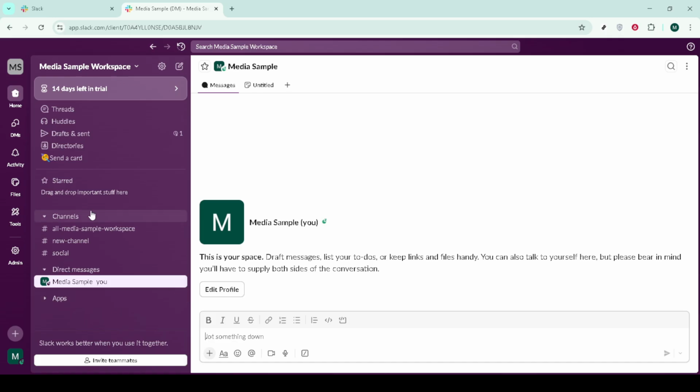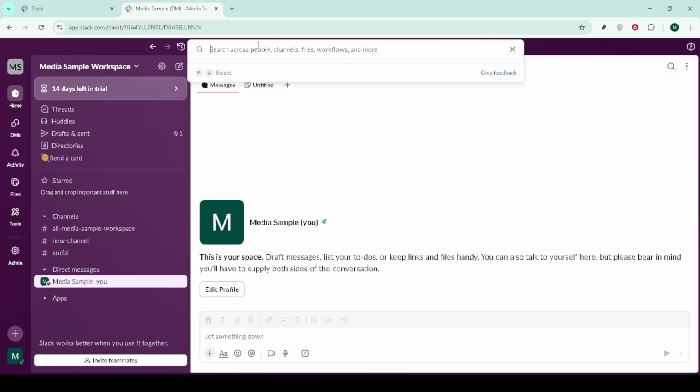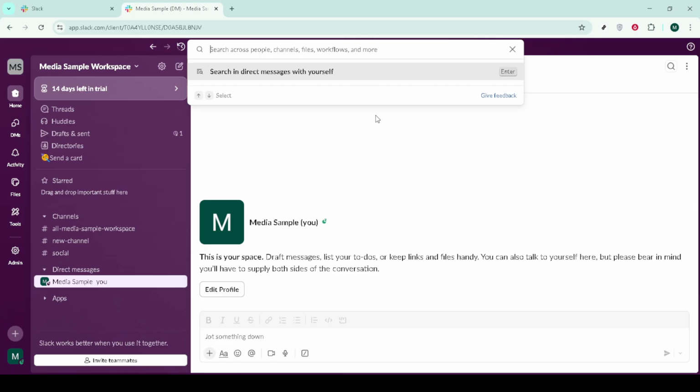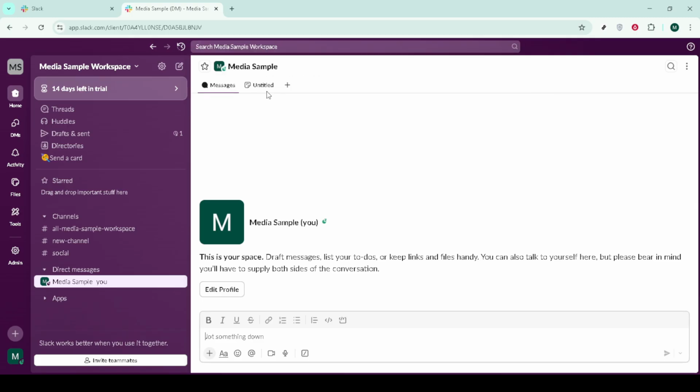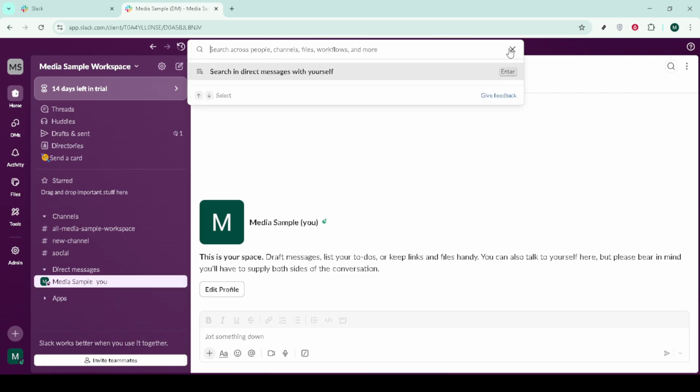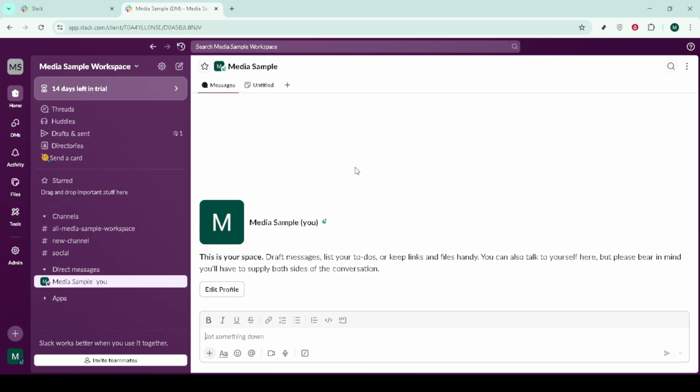At the top, the search bar is your superpower. Type to find messages, files, and people, and use filters like in channel or from teammate to narrow results. This saves time digging through long threads. Your profile picture in the top right lets you set a status, adjust notifications, and tweak preferences. Use Do Not Disturb to pause alerts when you need deep focus.